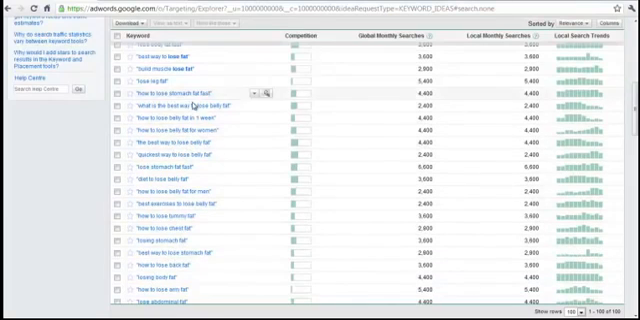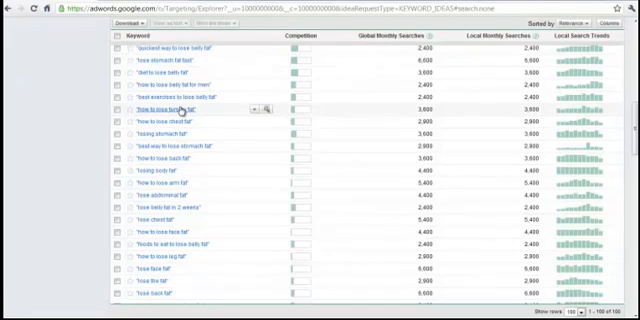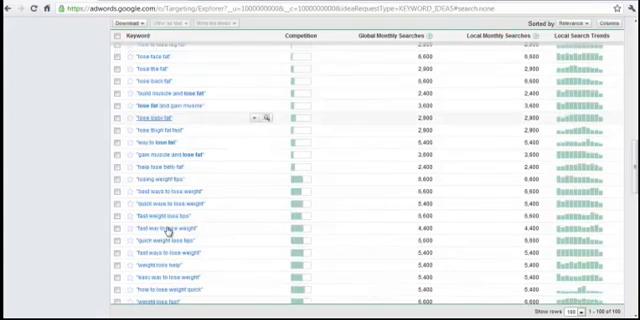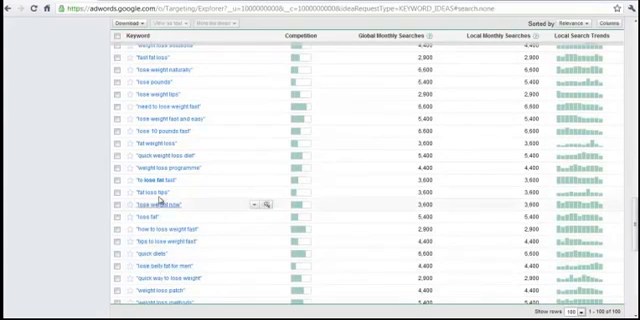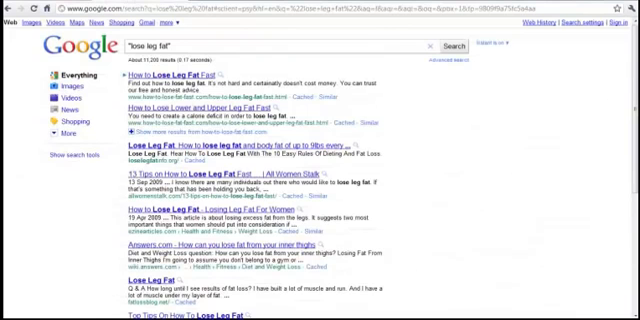Now this keyword looks like there's a lot here that we could rank for. Best way to lose belly fat. All of these look long tail. Tummy fat probably works quite well. How to lose arm fat. There's all of these which will probably work pretty well actually. This looks like a good keyword. There's probably a lot here. But let's just stick with this one for now.